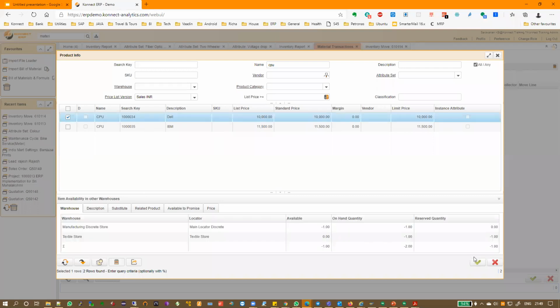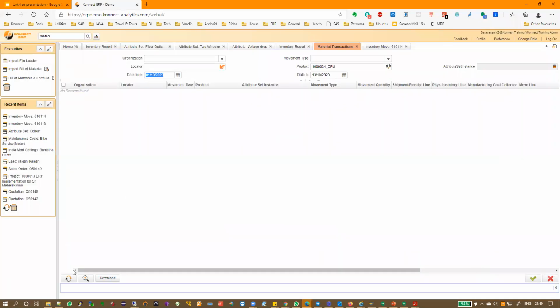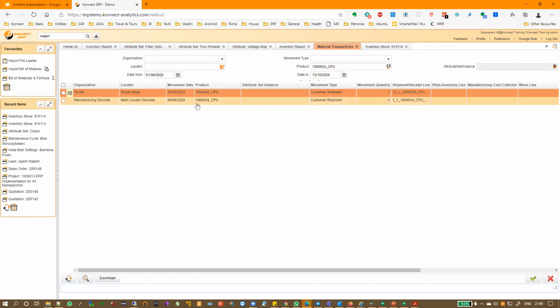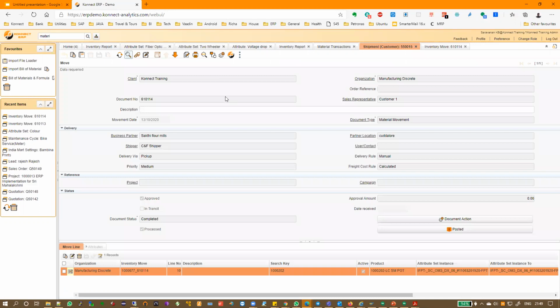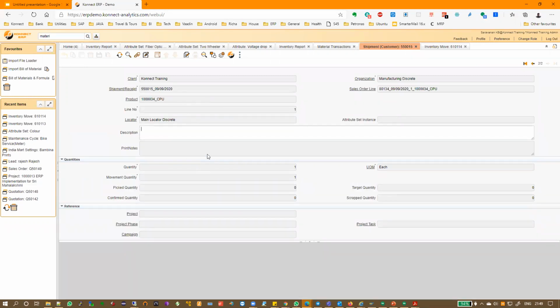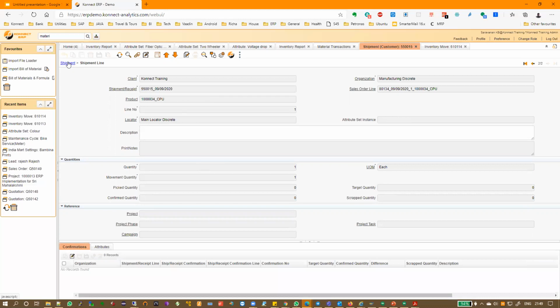Okay. So you will be able to see. Okay, so has there ever been any transaction? From August till now, I see there are 2 transactions. Both are customer shipments. That means stock has gone out, but nothing has come in. And if I want to zoom to that, I can click on this and select zoom. So it will zoom me to that particular document. So this is the shipment document which was created.